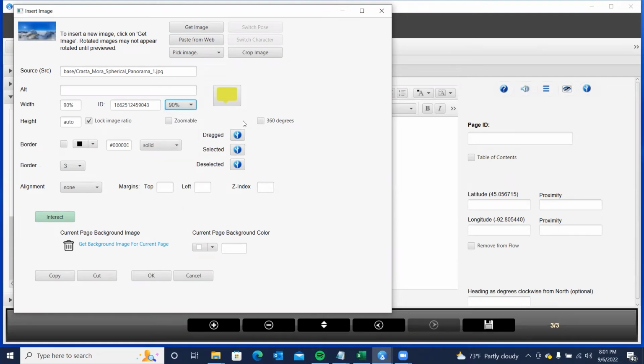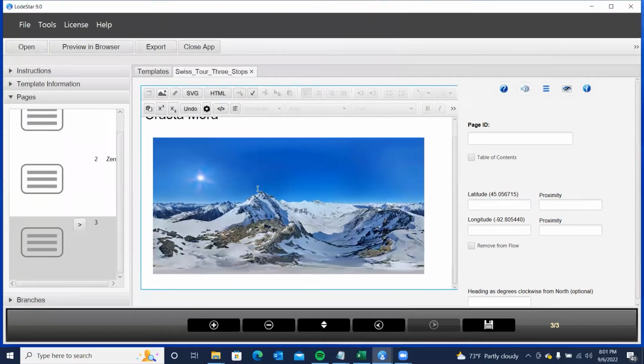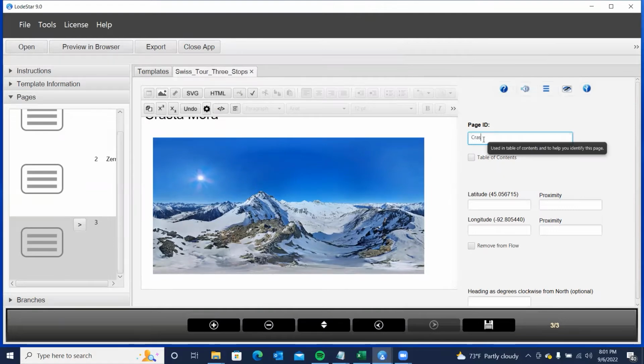Here's the critical part. This is what tells LodeStar that it is a panoramic view, or we want to treat it as such. And then I won't bother putting a border around it. There we are. And I'll make sure that I give this page a title, an ID.